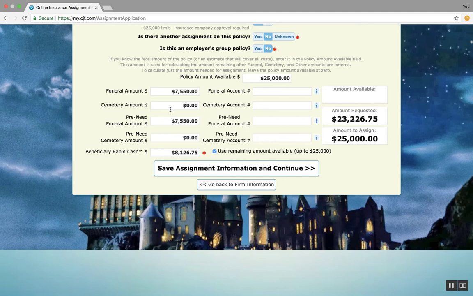Funeral amount, cemetery amount, pre-need amount, pre-need cemetery amount. If you're a funeral home cemetery combo and you're selling both the funeral and the cemetery property, you can also do a pre-need cemetery amount as well. As long as the value of the policy is enough to cover both the at-need and the pre-need, we are more than happy to fund those for the family.